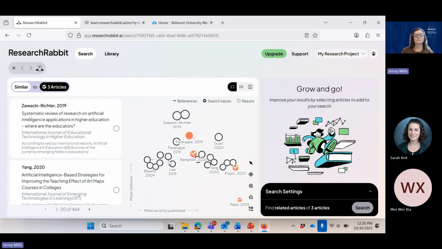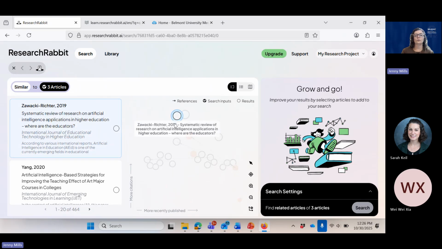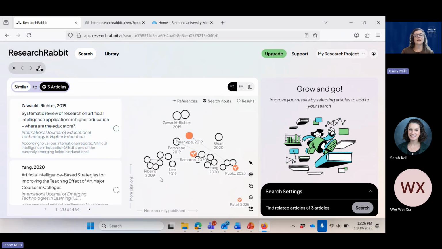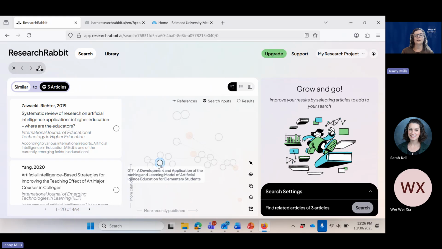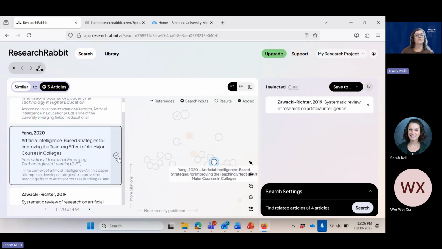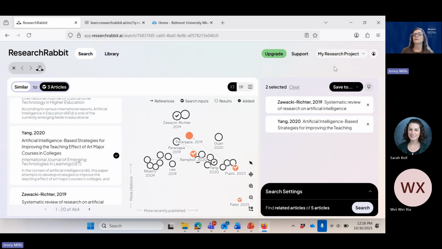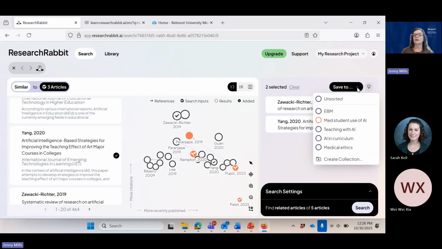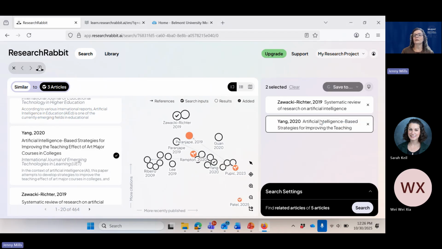So at this point, you could look through to find additional articles. You can either hover over to see the titles or look through the list here. And if there's ones that you like, you could select those and then continue from there. So let's say you wanted to select 2 more, and now I can save those to the library that I've already started and then continue from there.